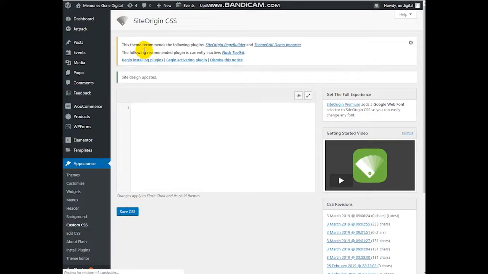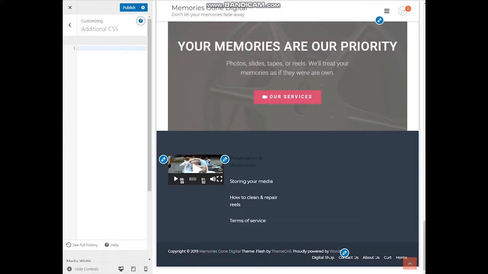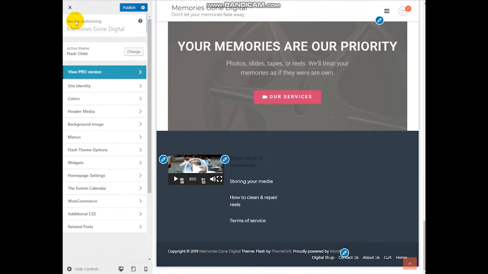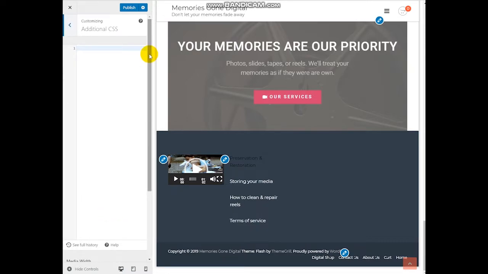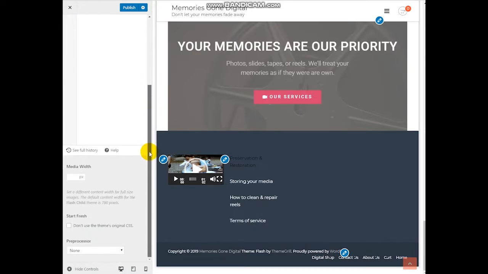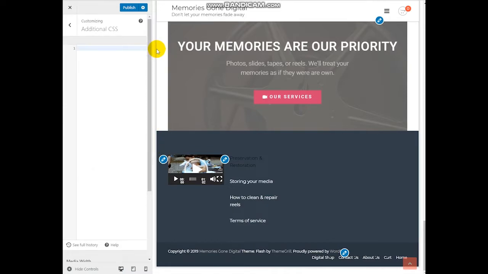Now, the other type of CSS is built into your customizer. You'll find it at the bottom of the menu. Usually it says Additional CSS. It may have a slightly different menu, but you'll usually find it somewhere down there. Now, you may ask the question, what is the difference between the theme CSS and Site Origin CSS?